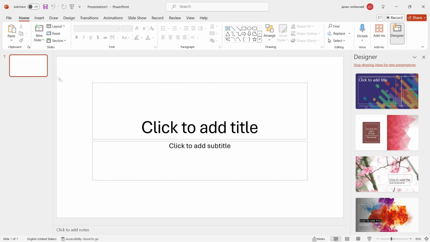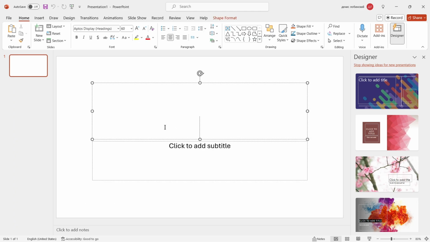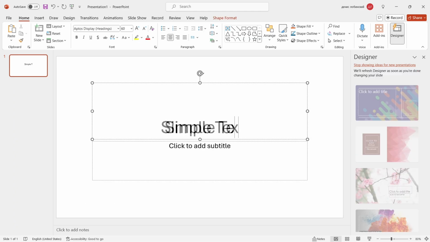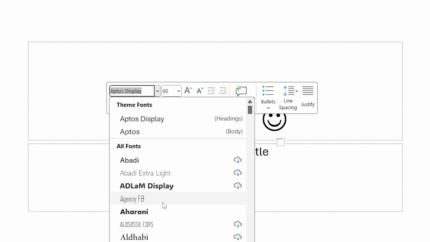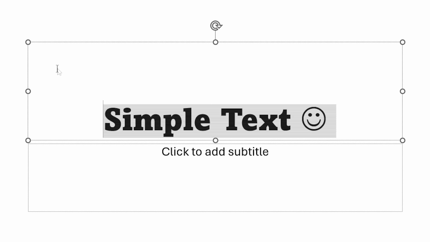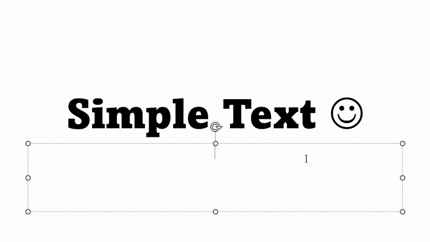Now let's add some text. Click on the title box and type your title. To format the text, highlight it and use the options in the Home tab to change the font, size, color, and alignment. Experiment with different fonts and sizes to find what looks best. Keep your text clear and readable.